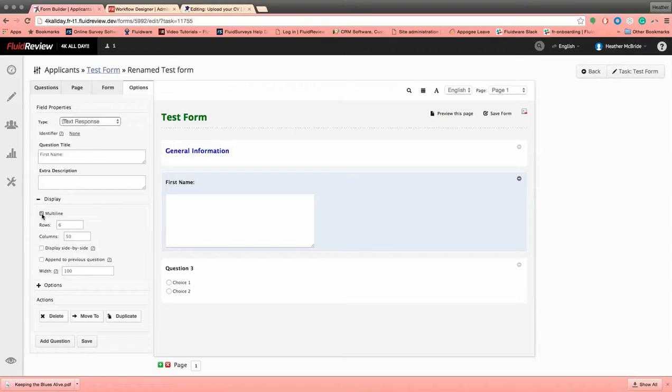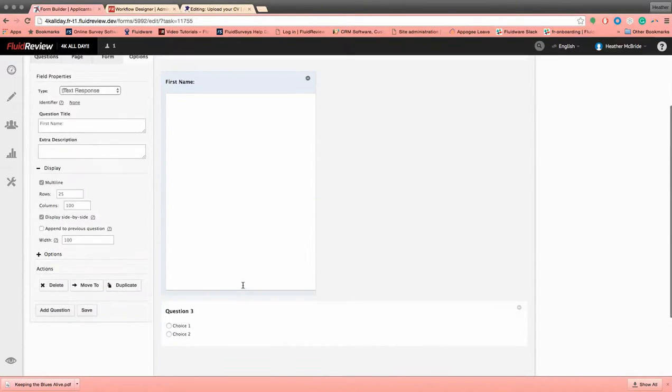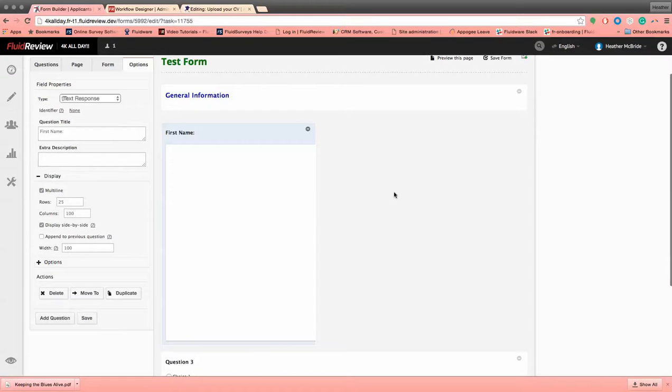make them multi-line. So here you can change your rows and columns to change how big you want that box to appear. The maximum you can do is 100 by 25. The next option below this is that you can make it appear or display side by side. And this is in case you want to have two questions beside each other on the form instead of just one question taking up the whole width.